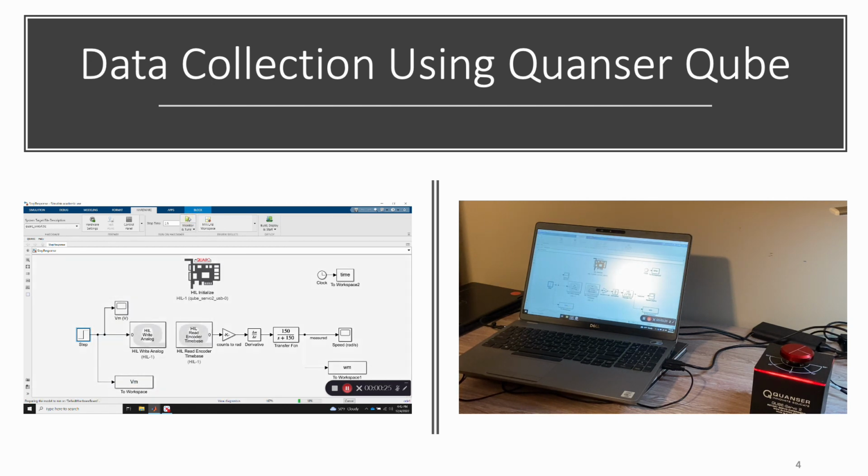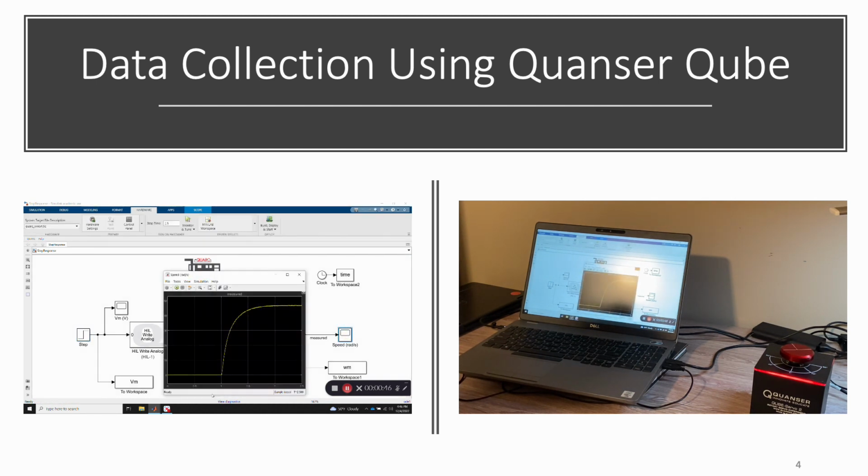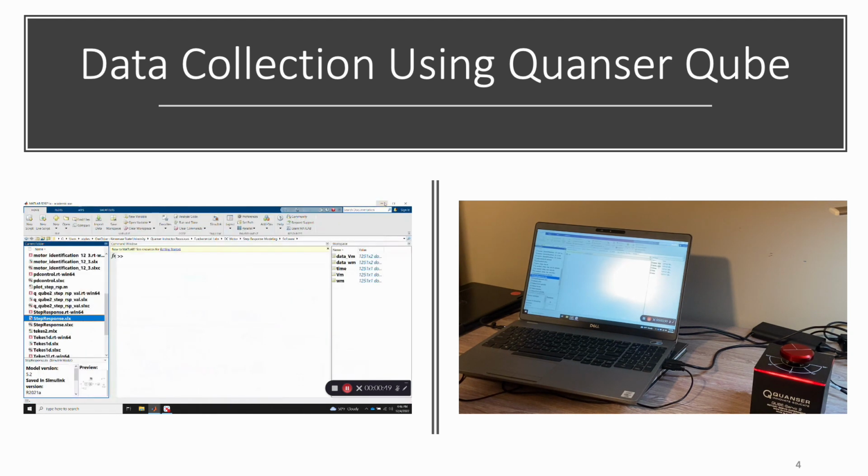Once you open the Simulink model, apply the step input, and run the simulation in real time, you will see on the right screen the Quanser Qube color, the red color, turn into green. That means your Quanser Qube is connected, and now you will see that the disk is rotating. You can also adjust the simulation time, and if you double click on the scope, you will be able to see the response. It's a rough analysis, but if you are able to export data to the command window, you can do further analysis, which is strongly recommended.